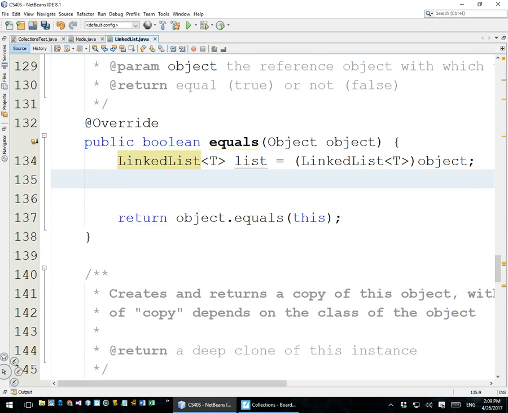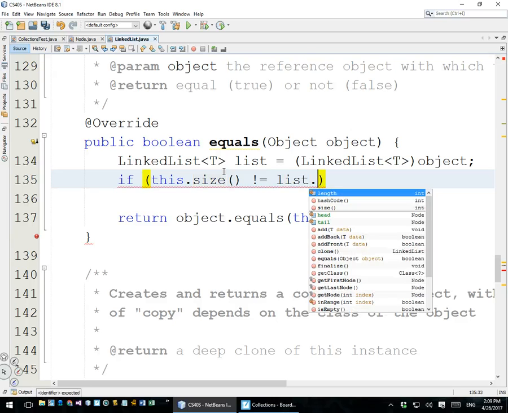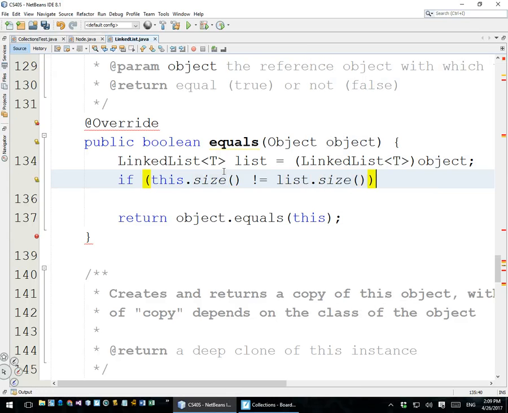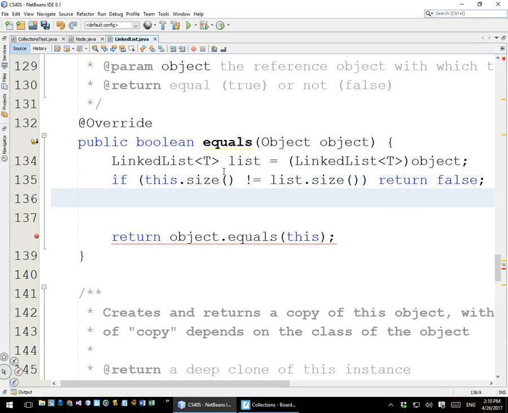Now, how to determine if they're equal? Well, what's a quick way we can tell if two lists aren't equal? One way is if they're different sizes. Right? If one has 20 things in it and one has 10, they're not equal. So let's use that first. Let's say if this dot size is not equal to list dot size, then they're not equal. Let's return false. So that's an easy one. If they're not the same size, we're done. There's nothing else for me to do at this point.